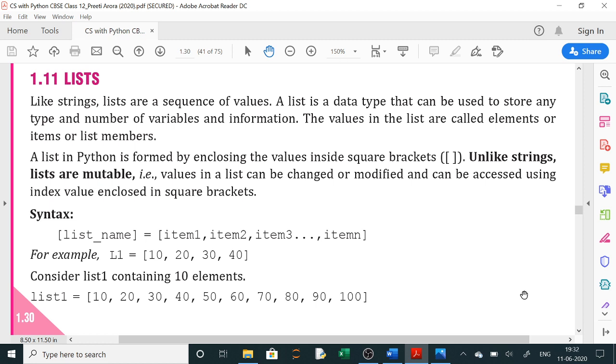Unlike strings, lists are mutable. Mutable means whose values can be changed. In strings, the values cannot be changed. In a list, you can change the value. This is the main feature of a list. Values in a list can be changed or modified and can be accessed using an index value enclosed in square bracket. As per the position, it will get the index value. The forward indexing starts from 0 and the reverse indexing starts from -1.